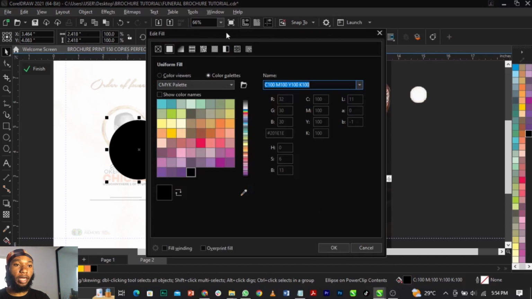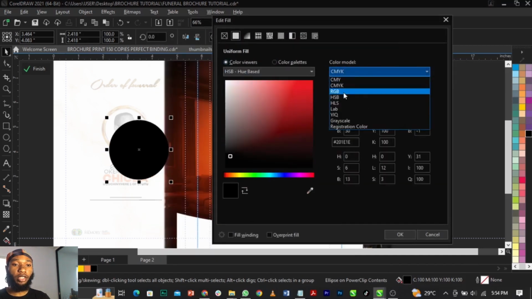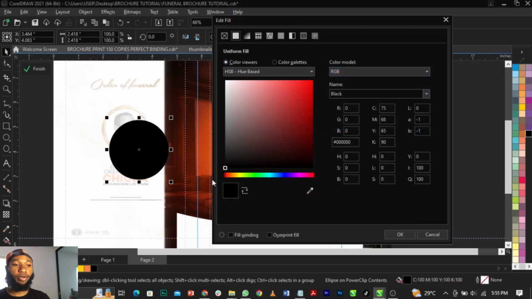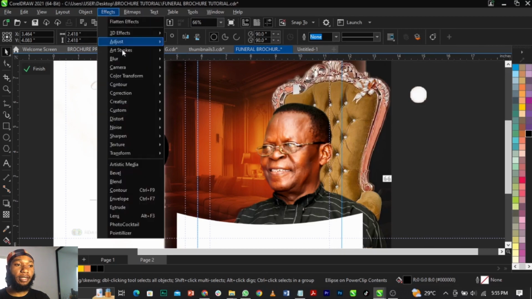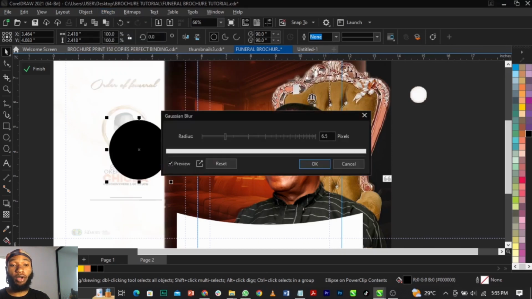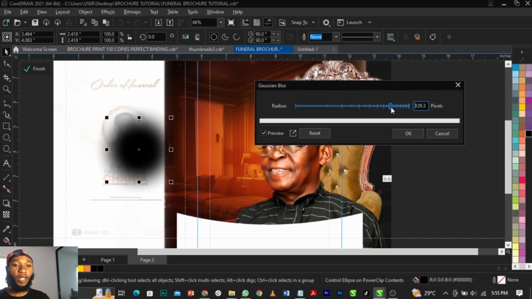All right, double click, and that's fine. So come over to this color viewer, change this to RGB color model, bring this one to 100% black. So click on OK and go to effects, select blur, select Gaussian blur. I told you where to look for it if you don't see it on your own. So I'm going to increase this, and basically click on OK.